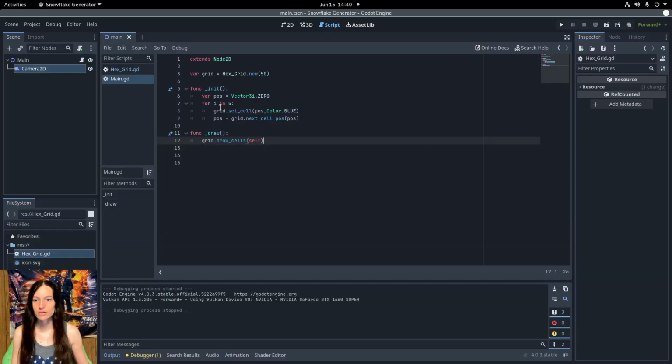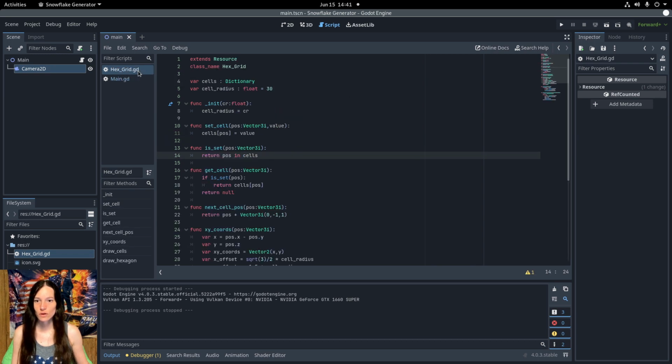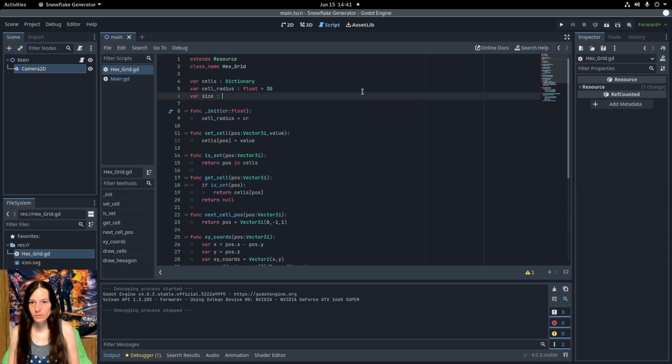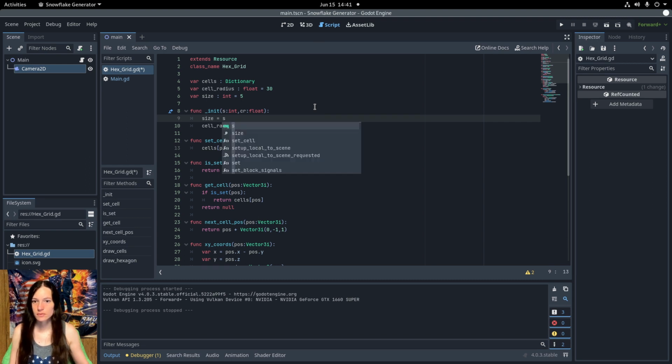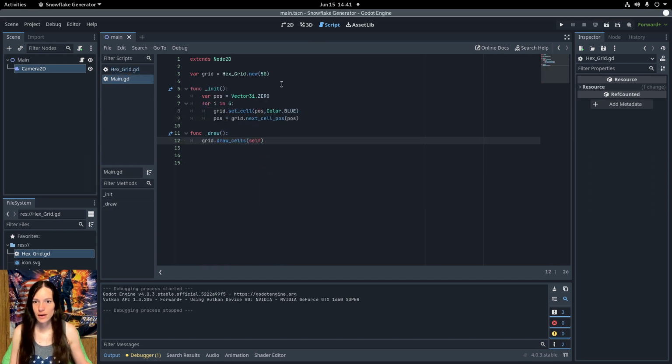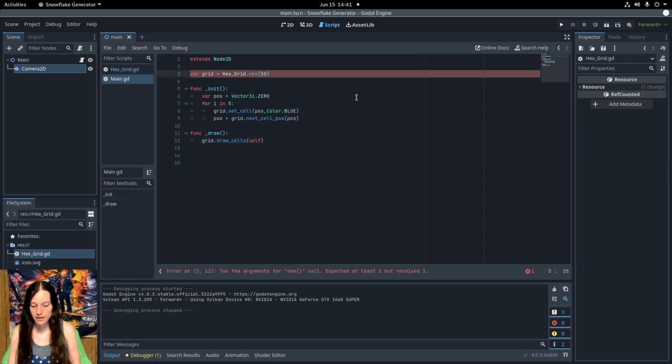Now it would be better to actually set the grid size and build out to the corner. So I'll add a size variable, which is an int. Then in the initialize function, I'll add the size parameter. And in main, I can set that, and we'll make the grid smaller since I made the grid 10 cells instead of 5.